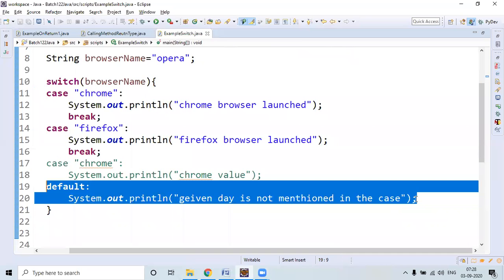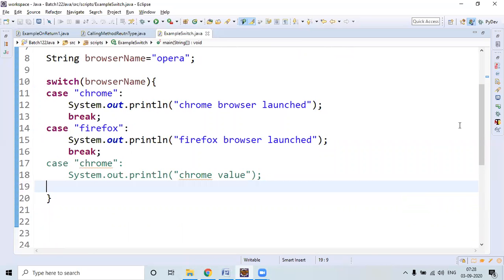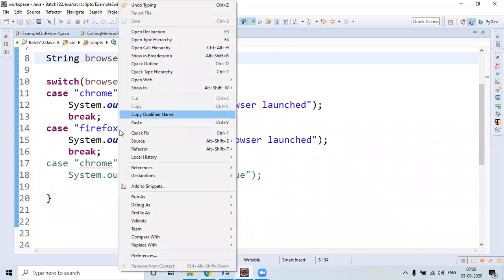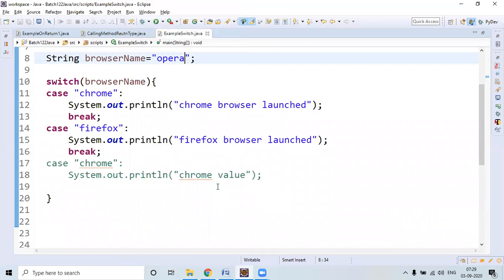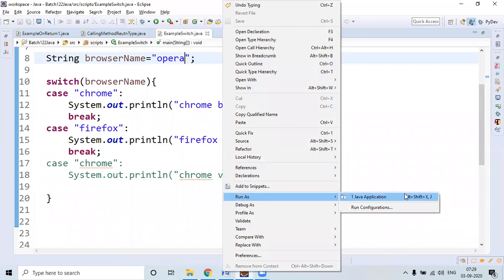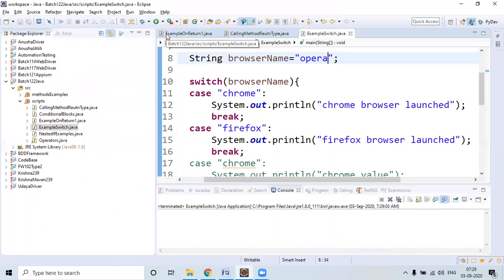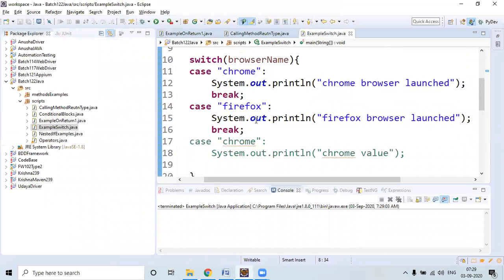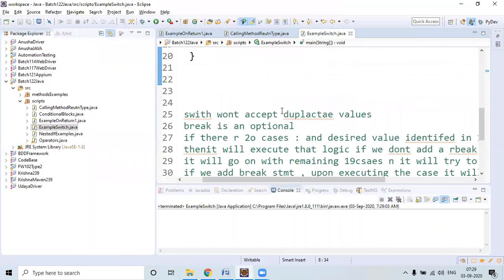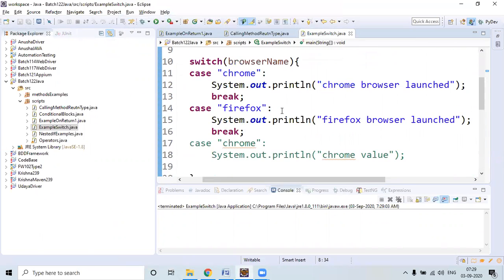See, let me show you that directly. I have given opera, and there are no cases with that particular value, whatever we are passing, and we don't have any default value either. When I run my script, nothing will happen. See here, it's executed, nothing will happen. Nothing is getting printed to the console. Okay, so nothing is printed. Considering the loop, right? I mean, it's breaking. Yes, it will.